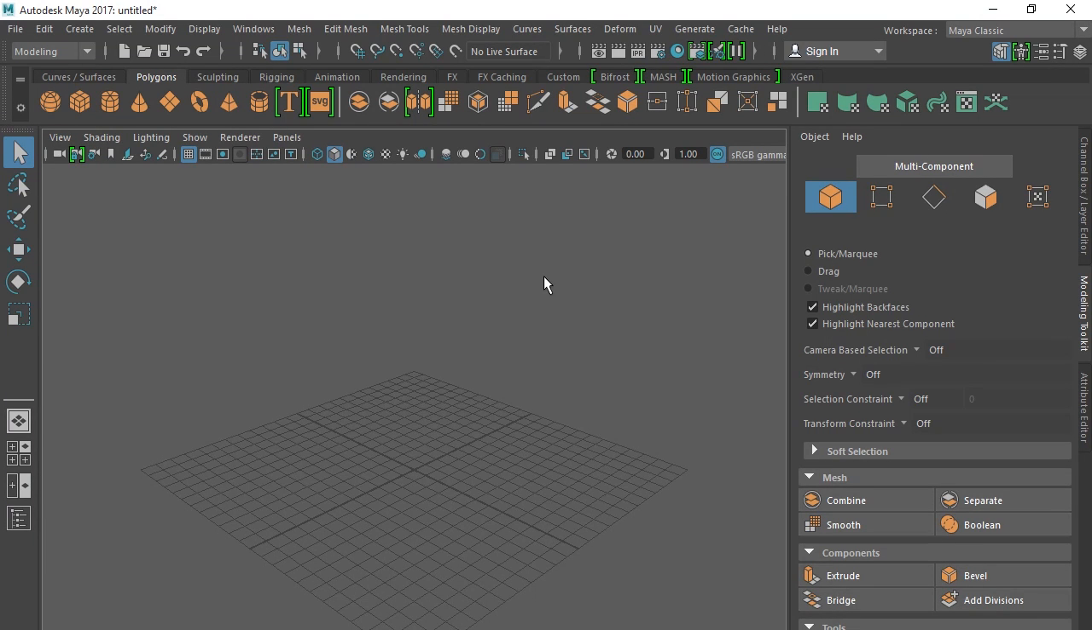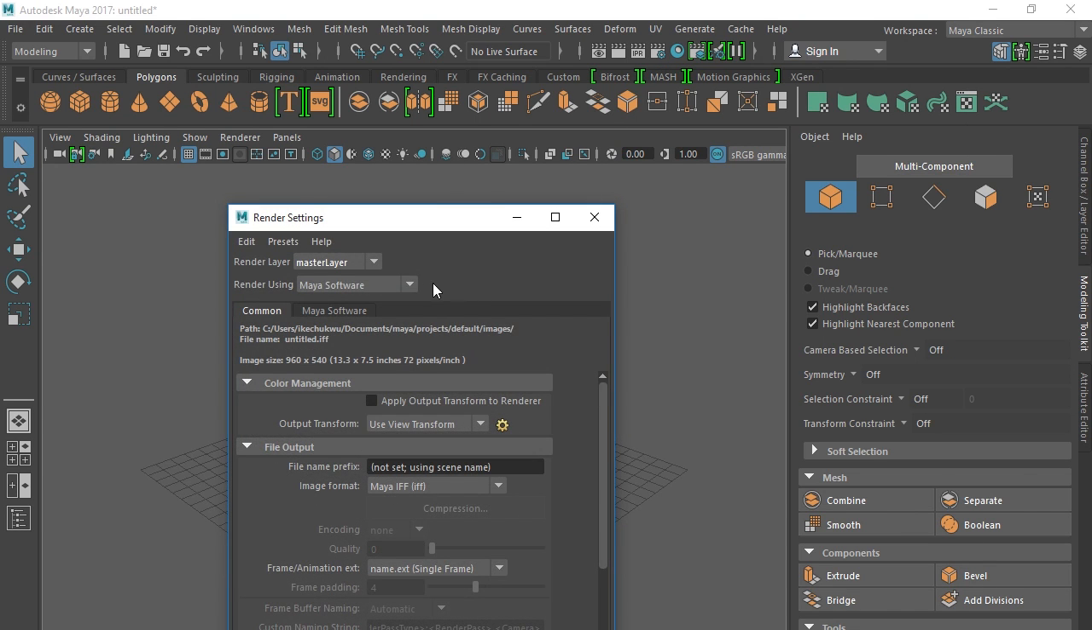Hello guys, in this video I'm going to show you how to enable Arnold rendering engine manually. Let's go to our settings, render settings. As you can see, our Arnold is not enabled, so we are going to enable it manually.